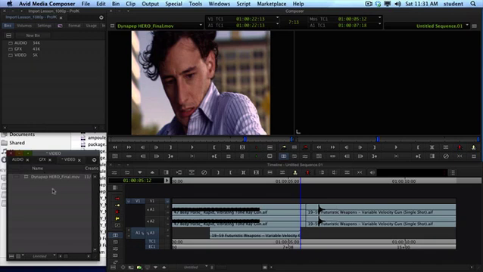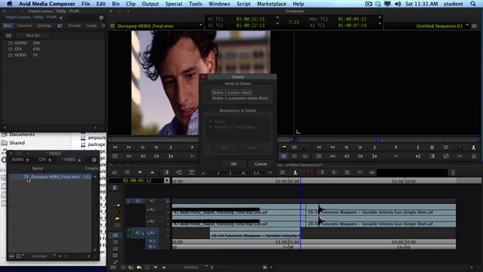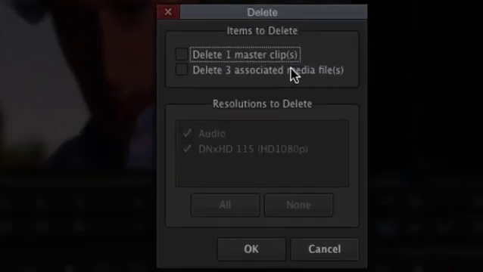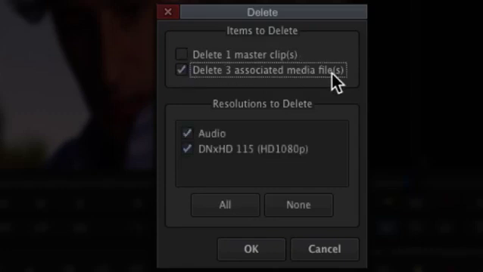All right, this you want to look at really carefully. So if you're dozing a little bit, please wake up. I'm going to select this clip, and then I'm going to hit the delete key on my keyboard. And a dialog is going to appear. Do I just want to delete the master clip and leave the media on the drive? Not usually, but I might. Or do I want to just delete the media files but leave the clip? Yeah, I might want to. Maybe I want to redigitize it or recapture it at a different resolution.